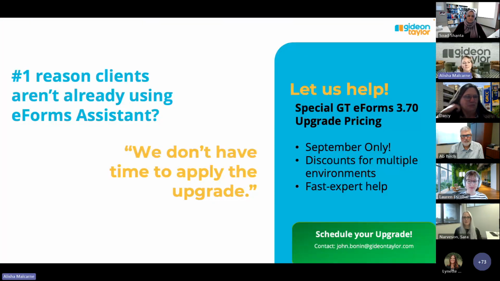One of the things we have heard most often when we ask our current eForms users about implementing and using the eForms Assistant is, we don't have time to apply the upgrade. So as a special for a little over a month, for the month of September, if this is holding you back, we are going to have some special pricing to help you upgrade your forms to 3.7.0, your framework to 3.7.0. This is for the month of September only.